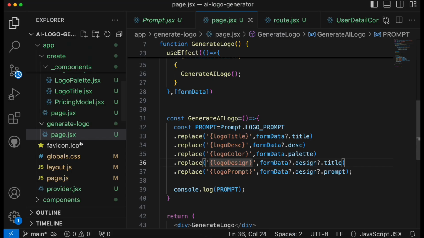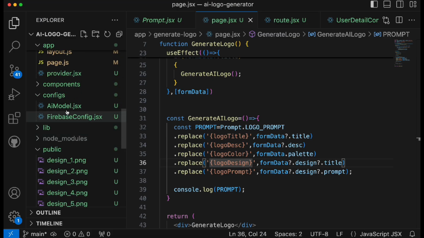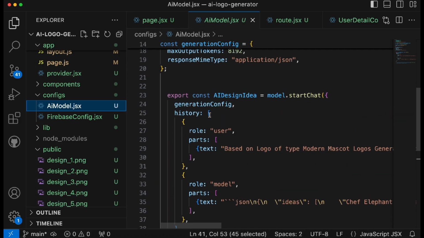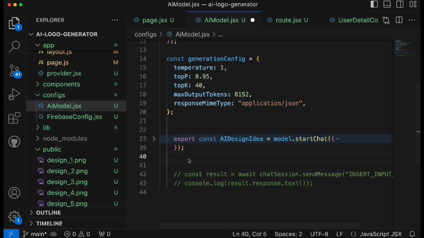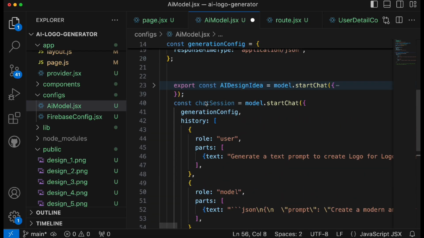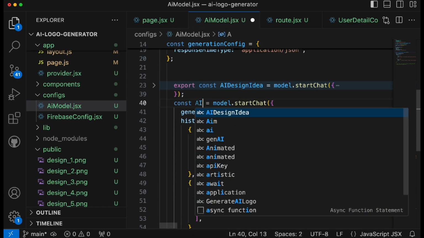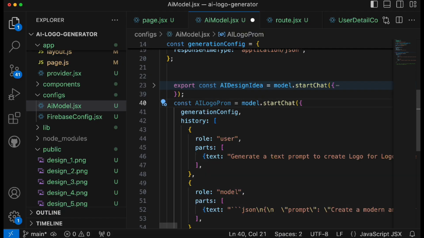and go back to your config folder where we have this AI model, because previously we have this AI design idea model. Now next we will just paste this new one, and here we'll say AI logo prompt. Okay, and make sure to export this. That's all you need to do.